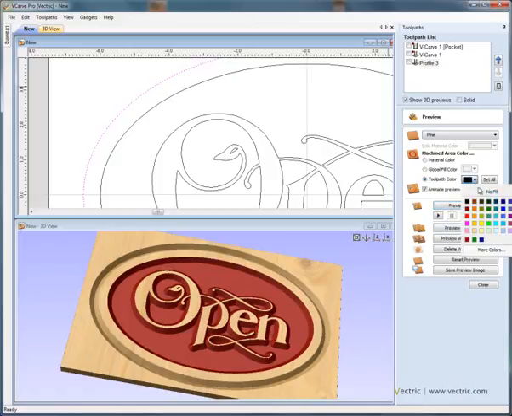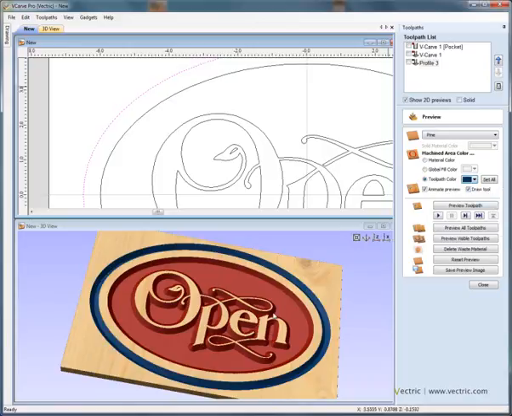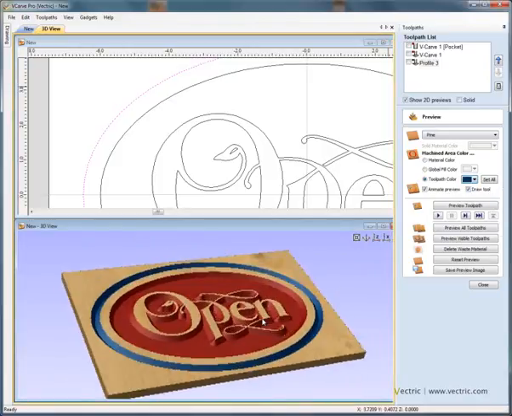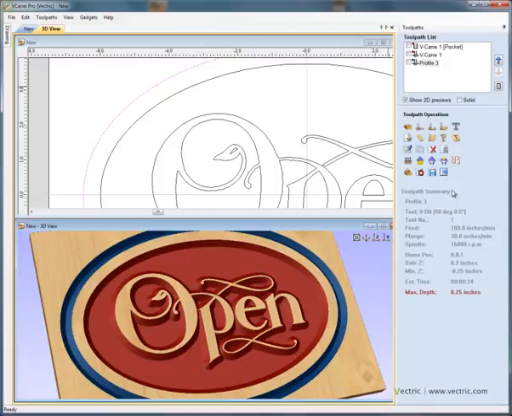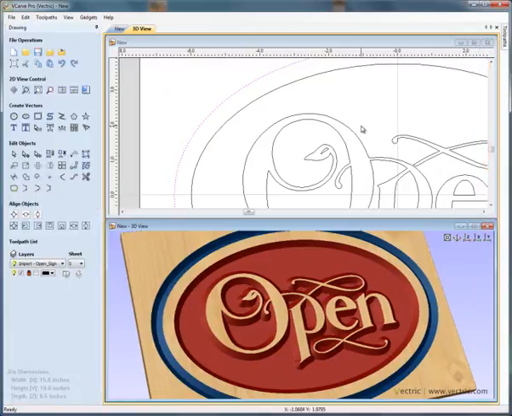If we add some color, let's make this a dark bluey greeny color. If we click and twiddle with the right hand mouse button, zoom in, you'll see now we've got a little chamfer around the outer edge of our sign. Next, I need to draw some circles to drill some mounting holes. So to do that, we close the preview, go back to the drawing tab.